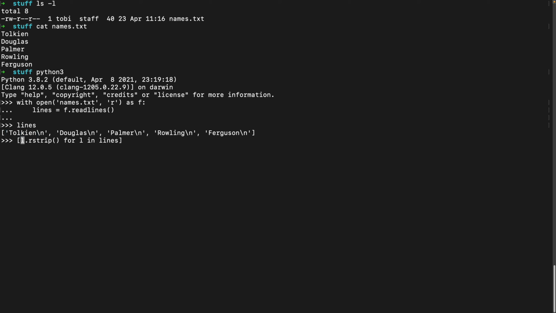And rstrip basically says eliminate the specified string from the back of the string. So if we say \n here, this means \n is removed from the end of the string. And now we get a cleaner representation.